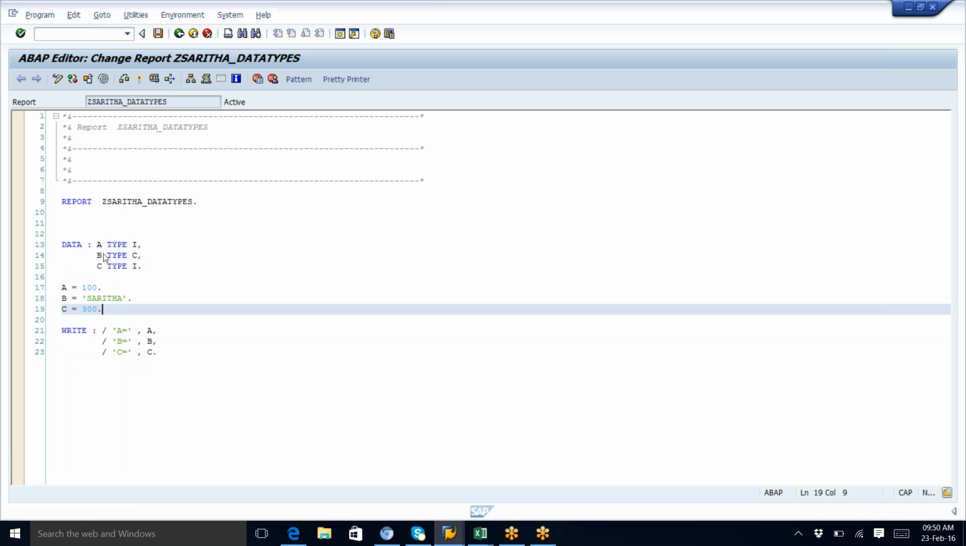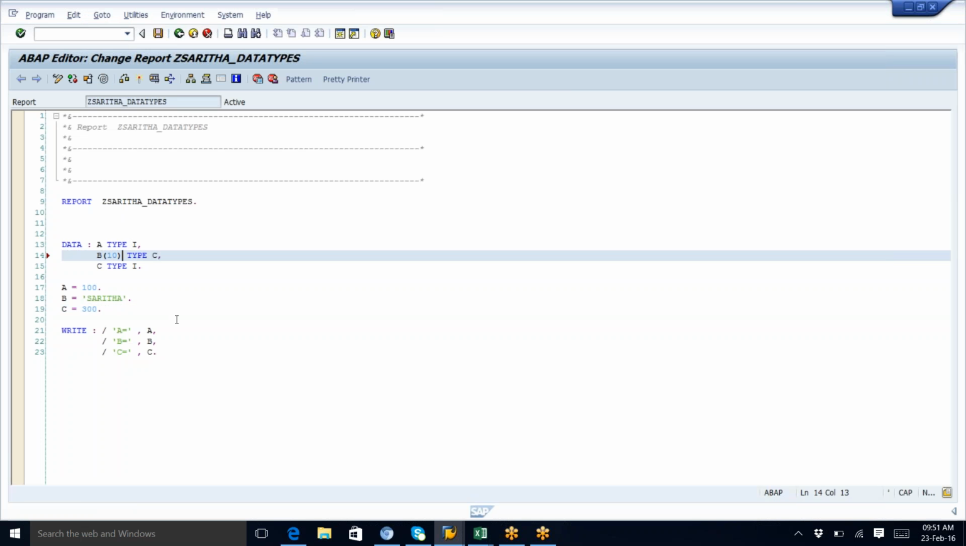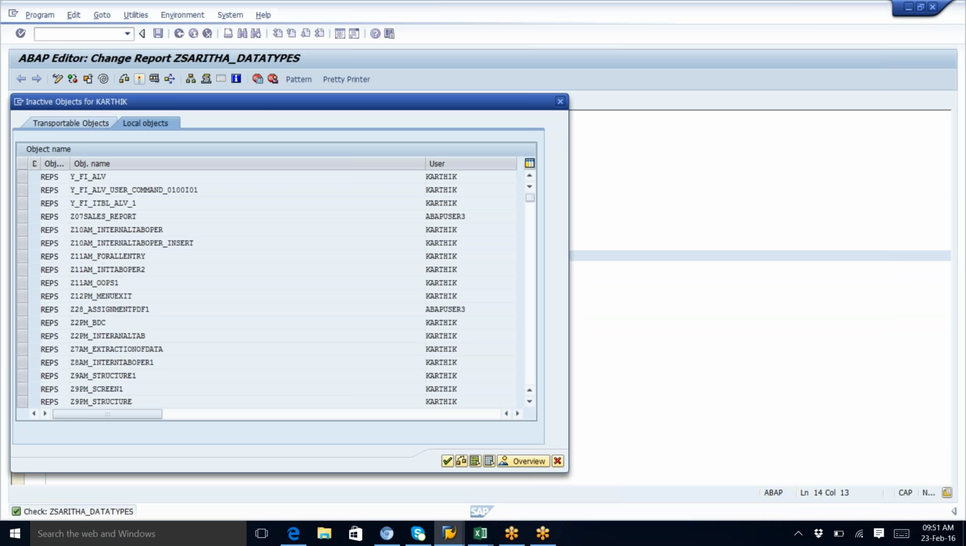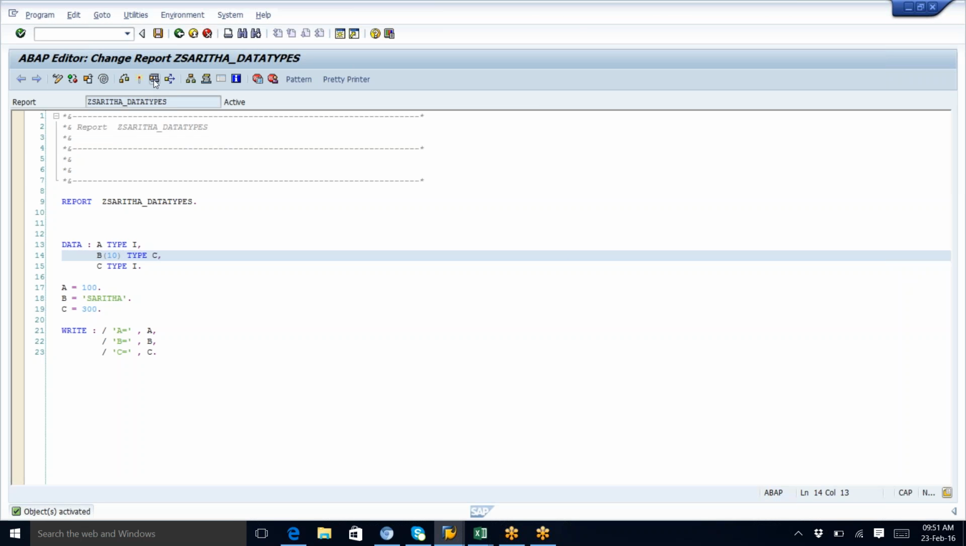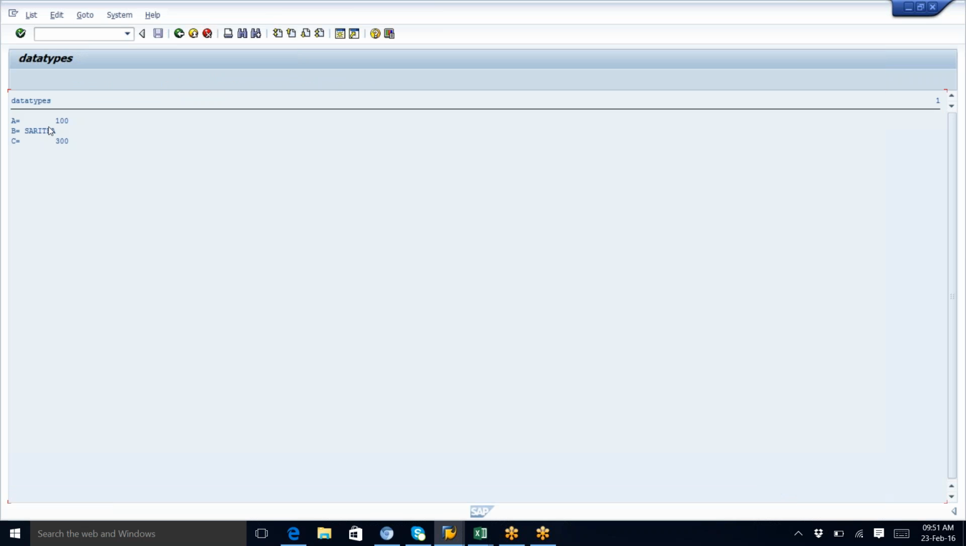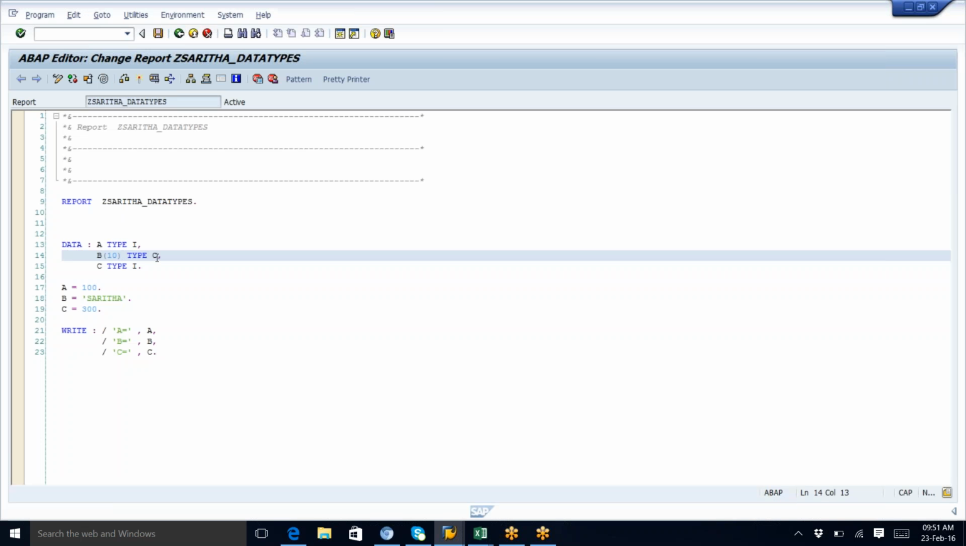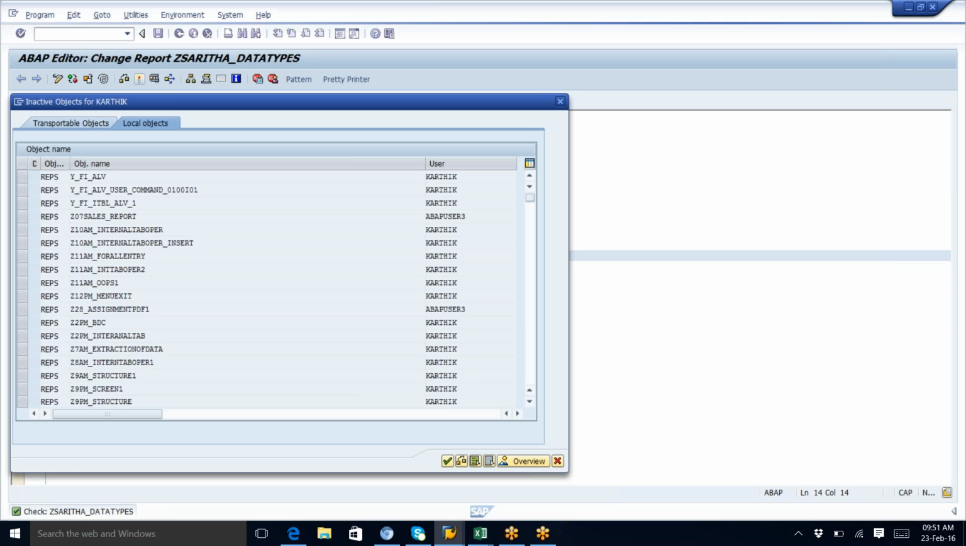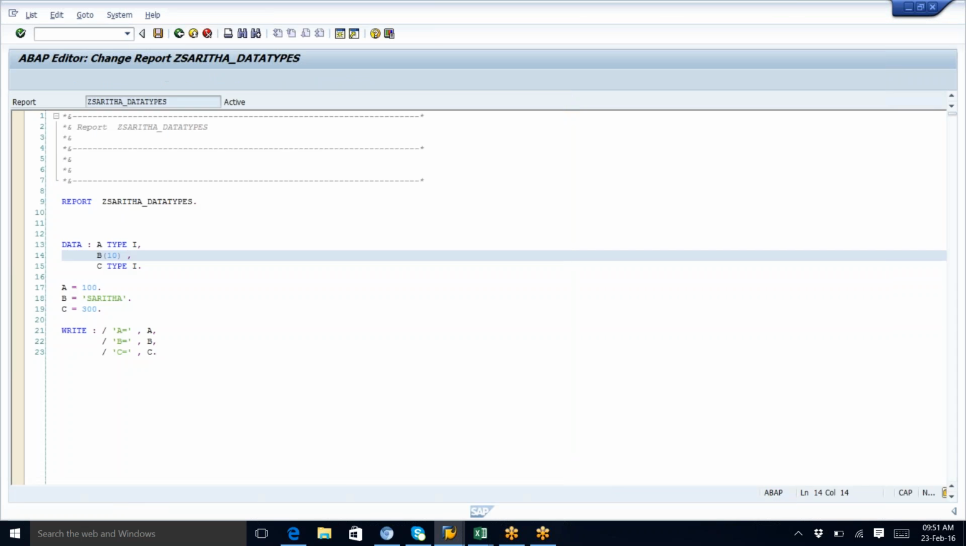Okay. So I need to give size. How to give size? Say B of 10, like this. Yeah. So when I give size, it takes 10 characters. Like this. Okay. Now whenever I mention B of 10, I don't need to mention type C also. By default, system understands it's a character. Like this.